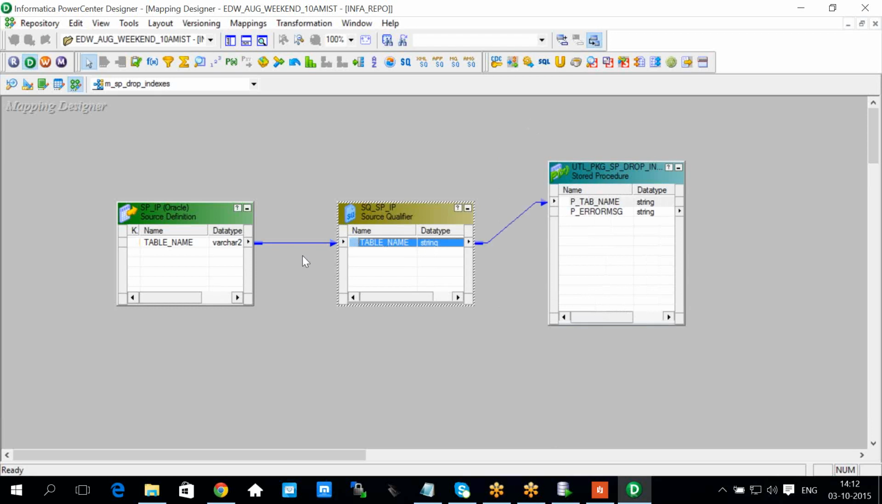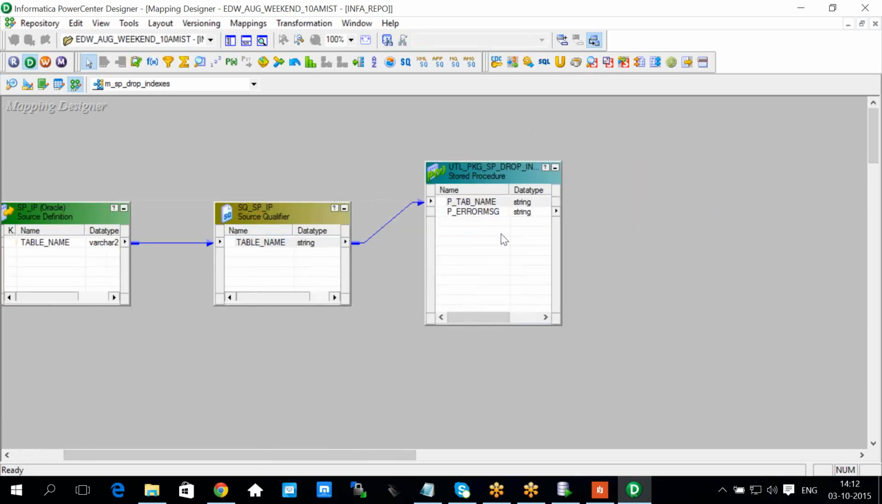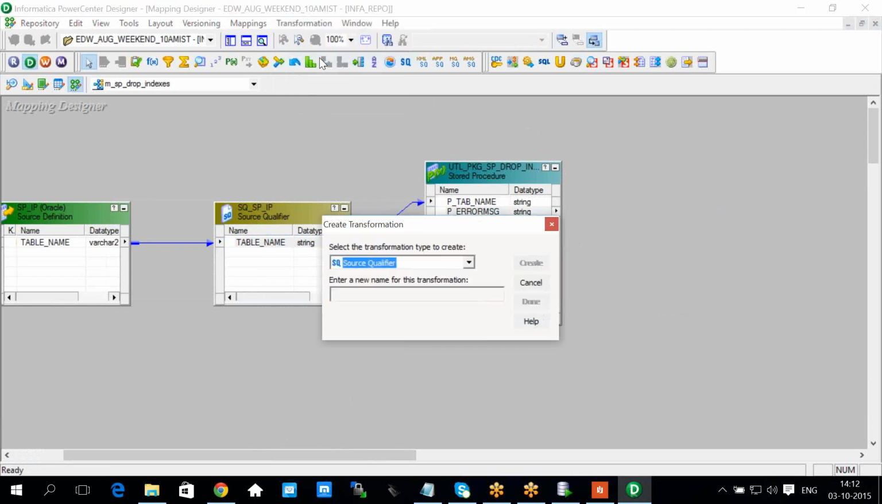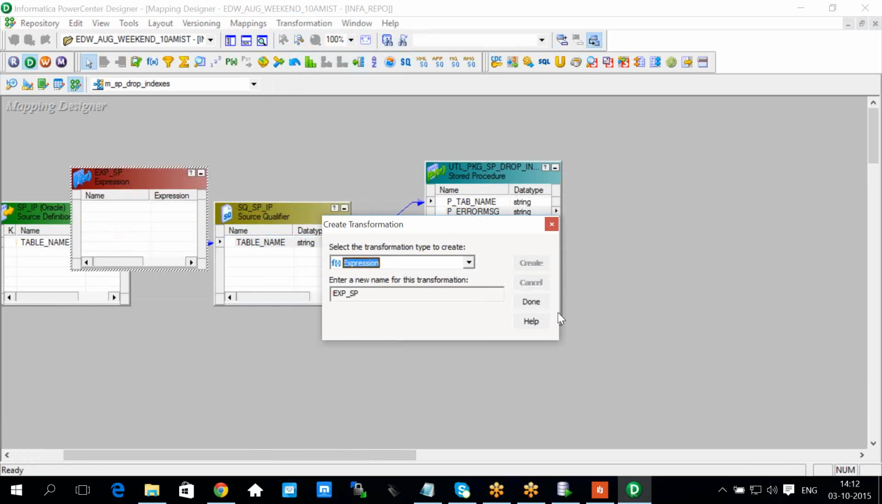Now I need to pass the table name. So just pass this table name here. And in case my stored procedure returns an error, I have to print that error message as part of the session log. Otherwise, if you are just writing it to a flat file, what is the problem? Your session will always show a succeeded status only. But you will not know whether it has succeeded or failed, all those things will not be tracked. So you can actually write that error message into the session log. How can you do it? I can use an expression transformation, which I can call expression underscore stored procedure.